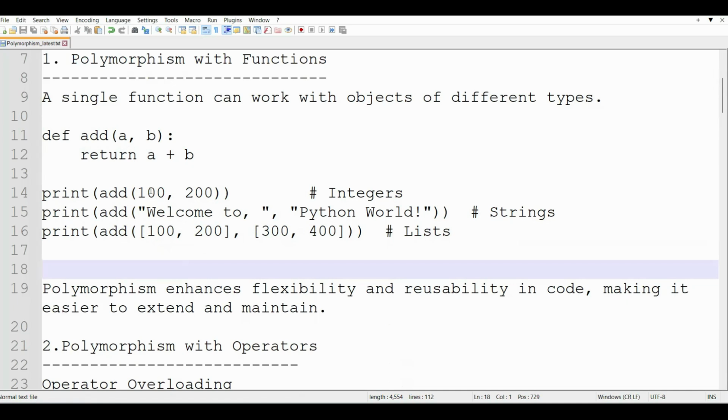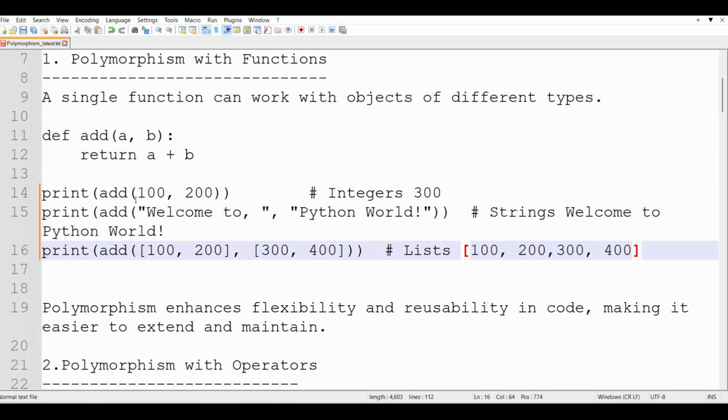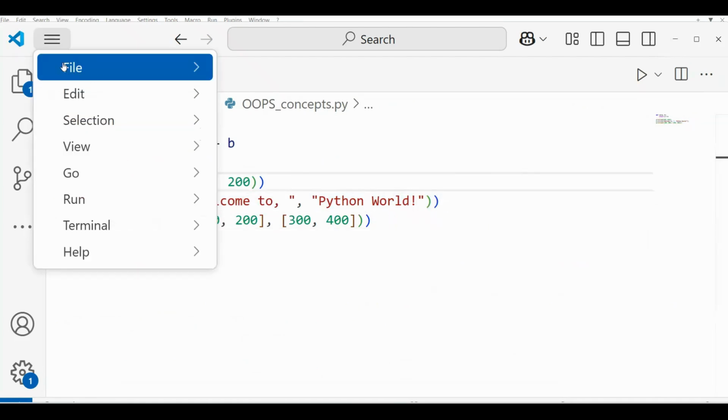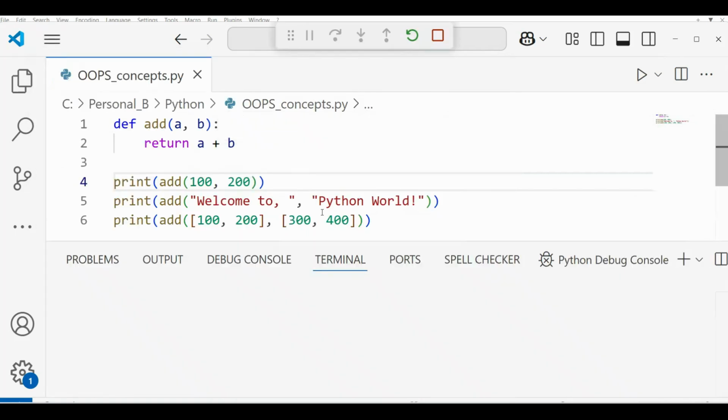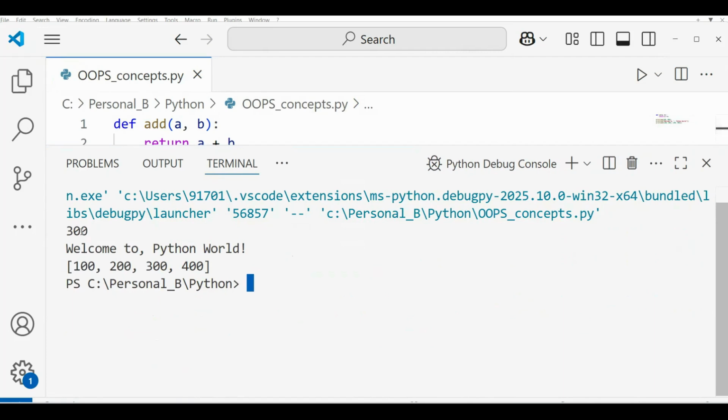In the first print statement, the result is 100 plus 200 equal to 300. In the second print statement, the result is "Welcome to Python world". Next, this is the result. We'll run this program in Visual Studio Code. This is the program. I'll remove the comments, save it, and run. Yeah, you can see here 300, Welcome to Python world, and the last one is a list, which has the list items.